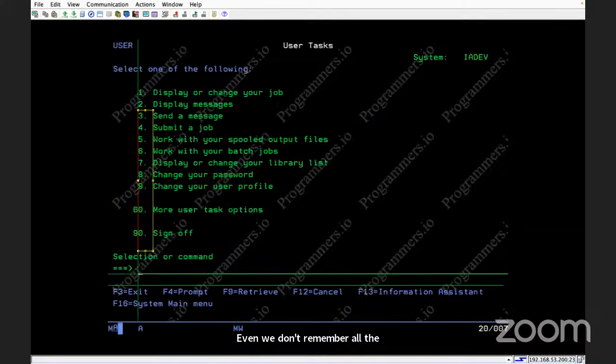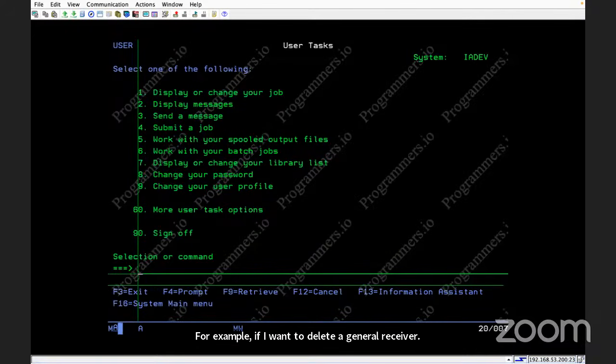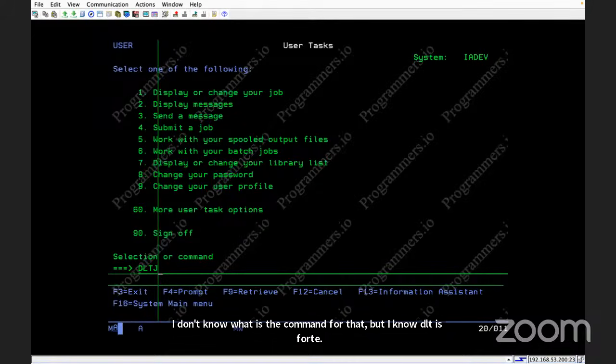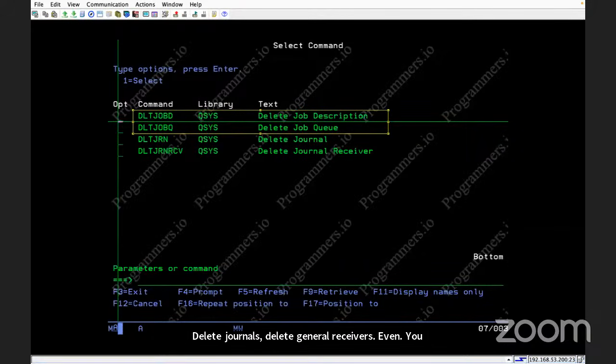For example, if I want to delete a journal receiver, I don't know what the command for that is, but I know DLT is for delete, and journals, I know it will start with J. DLT and J and asterisk. You can see delete journals, delete journal receivers. Even if you want to delete job description or job queue. What is the job queue, job description? We'll learn in a few minutes.